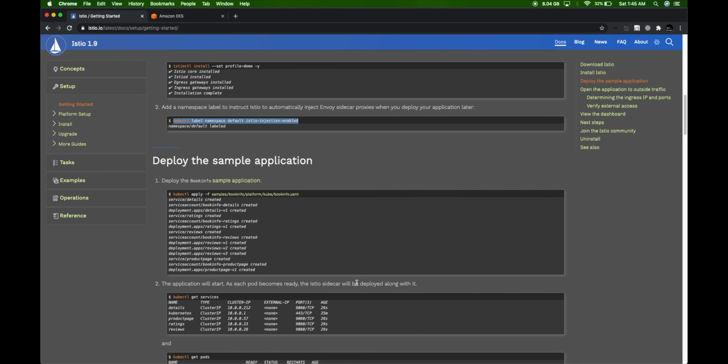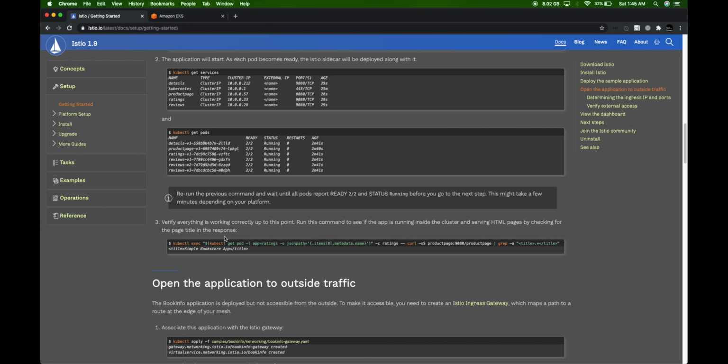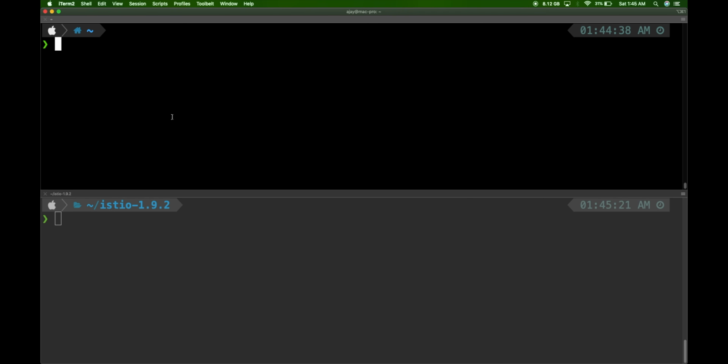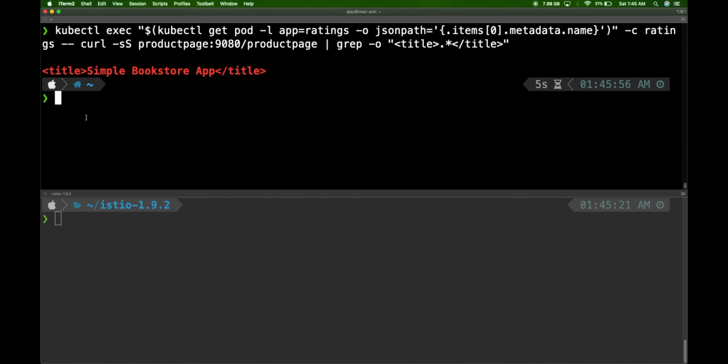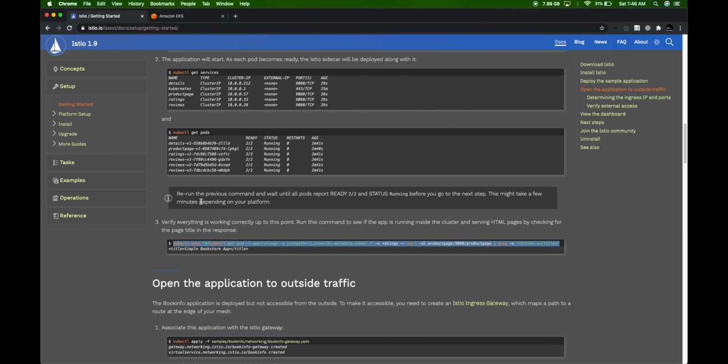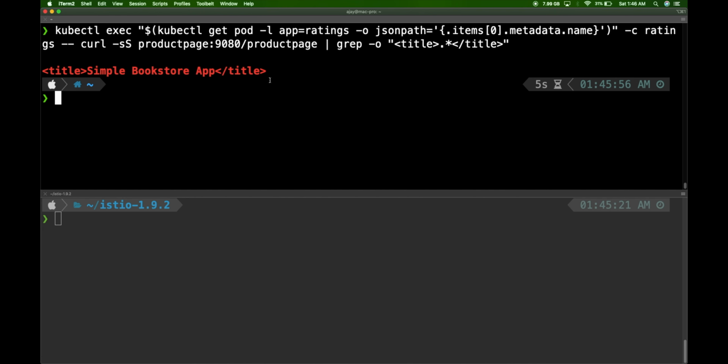Going back to the documentation, our deployment step is completed. In order to verify if our application is working, there is a step here using which you can hit the endpoint within the pod for the rating service. If you look at this, this is the command for it. So let me copy this command and then I will execute it and then I'll tell you what it does. So we got the response as simple bookstore app, which is what is expected. That basically means our application is running. So kubectl get pod label and then app equal to ratings.